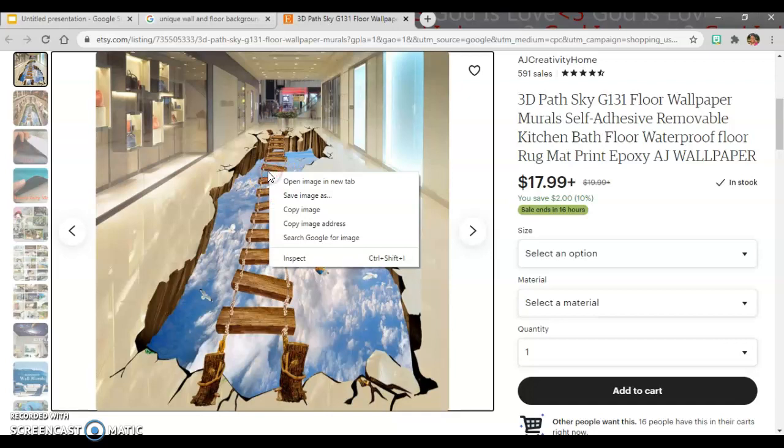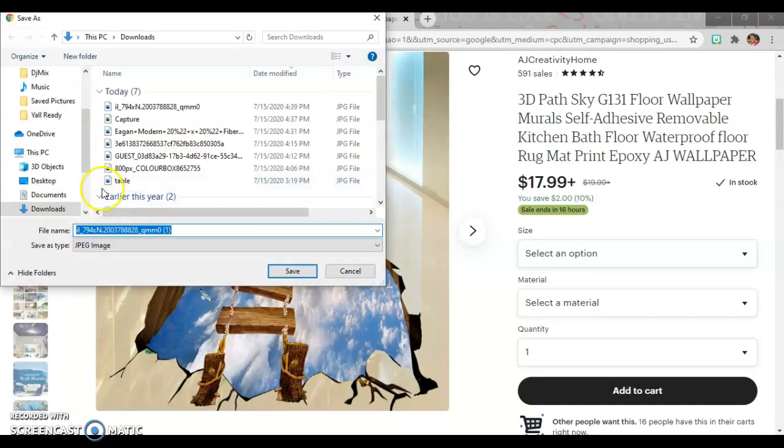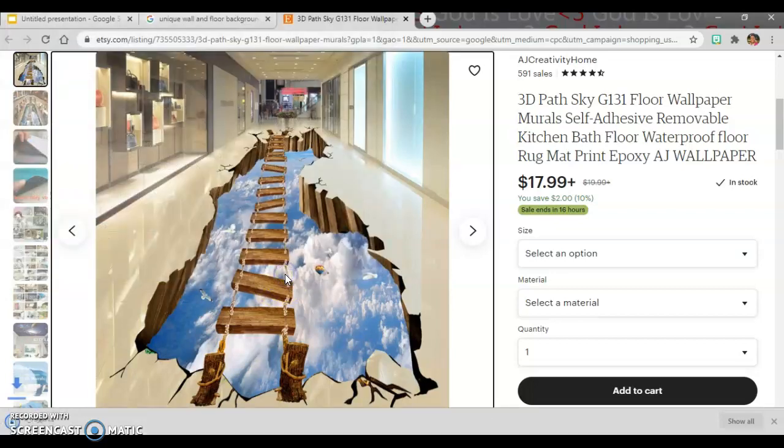So what I would do here is right click and I will save the image. When I save the image, you could have a folder already ready, or in my case, I'm just going to keep it in the downloads. I'm not going to change the name because I know it's going to be the last one that I downloaded, and I'm just going to hit save.